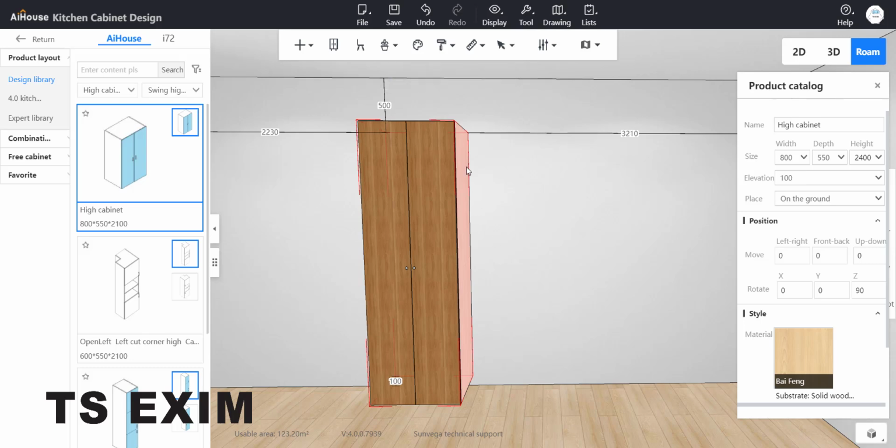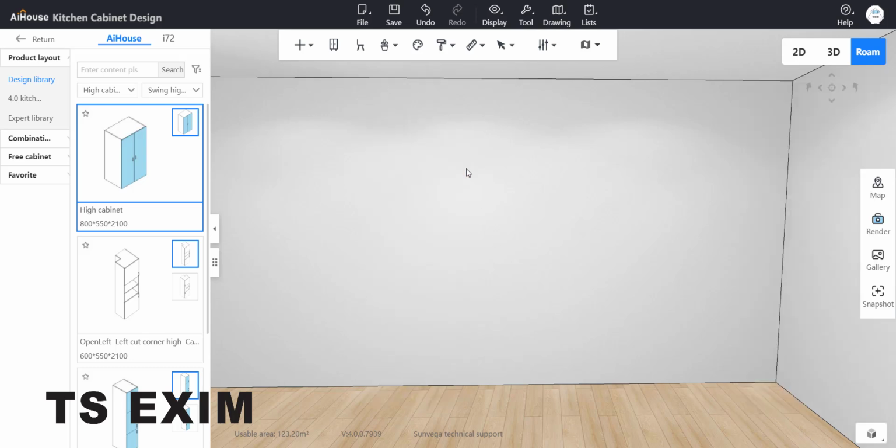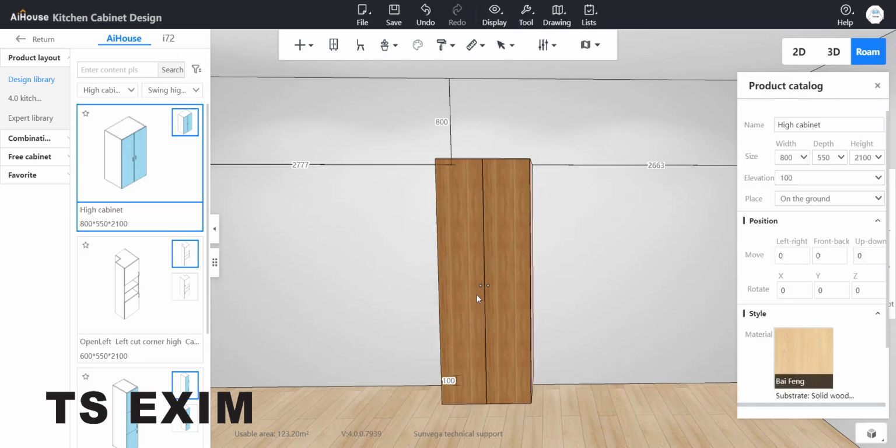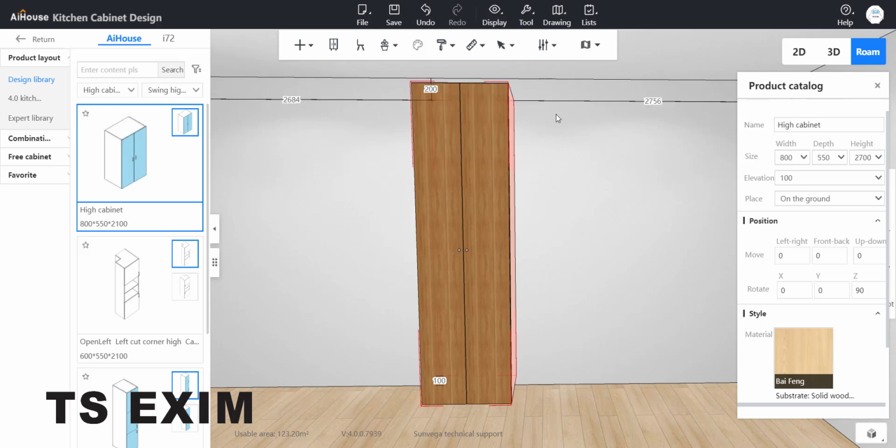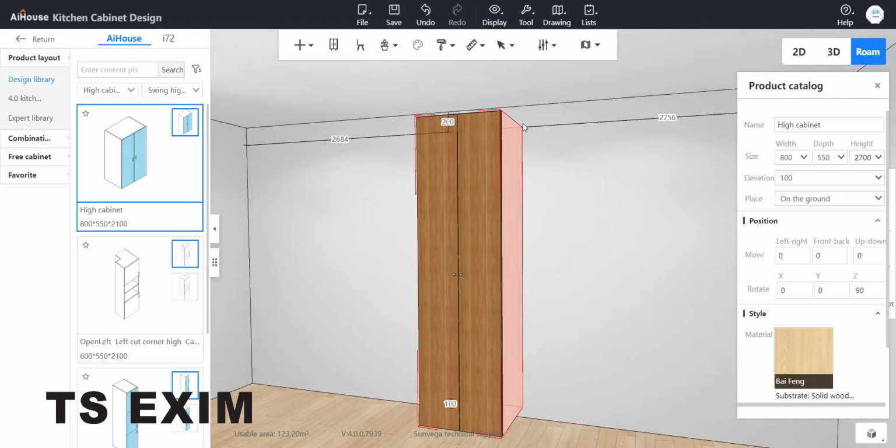Close it. Okay, try to delete the cabinet first. Then drag another cabinet. Okay, then try to change the height. Let's say I change it to 27. Okay, so it will go up. Okay, so this is how it looks like. It allow you to change above the maximum range.